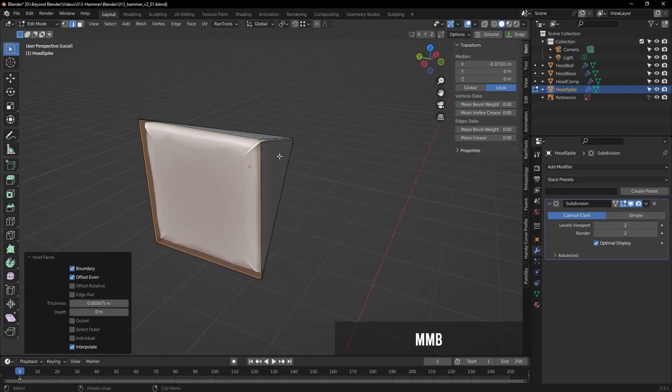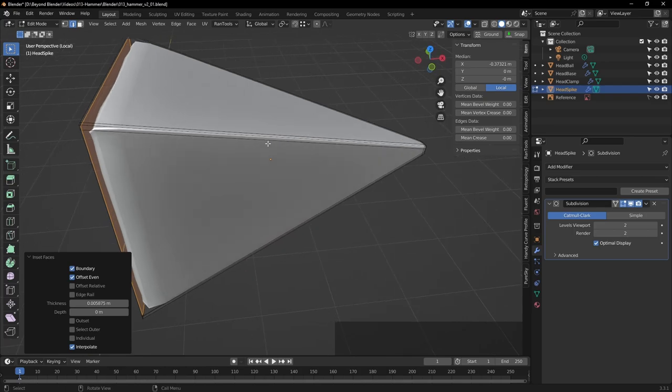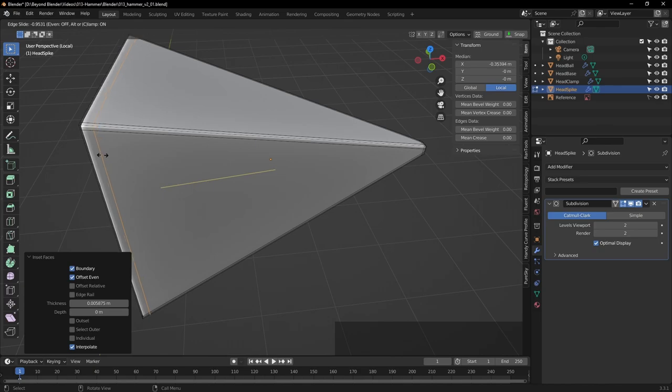Now we have that pinching again, because when I added the face at the back there with the F key and then inset it, we've got the same problem, but no, it's all fixable. So we'll just fix that here.